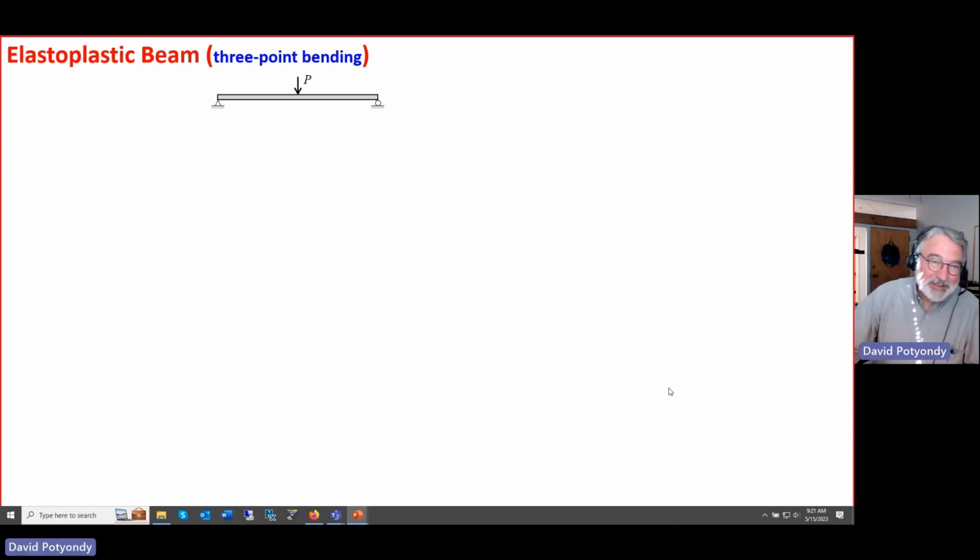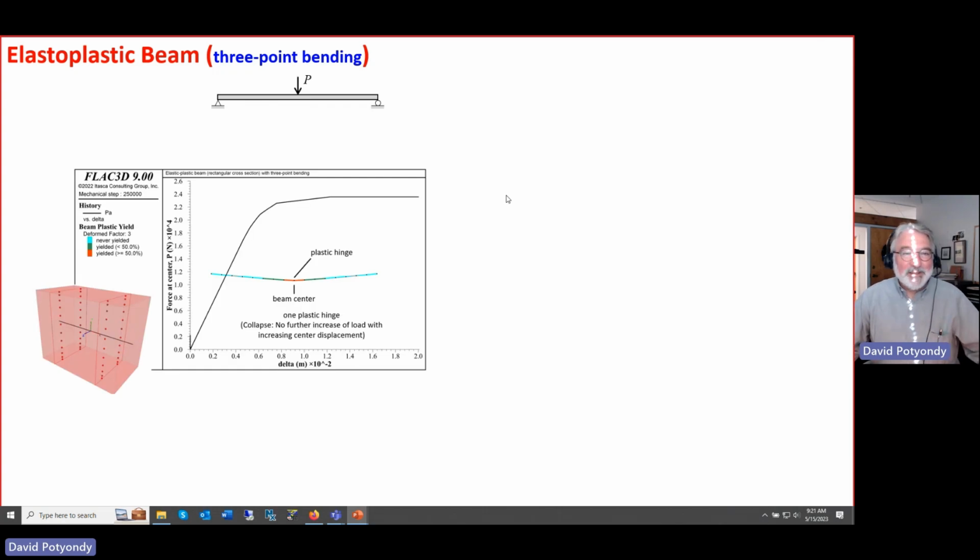Here's an example to get some idea of how many integration points you need. We're going to look at a beam with 3-point bending, loading it by P. In this situation, you have the maximum moment at the center and you have 0 moment at the two ends.